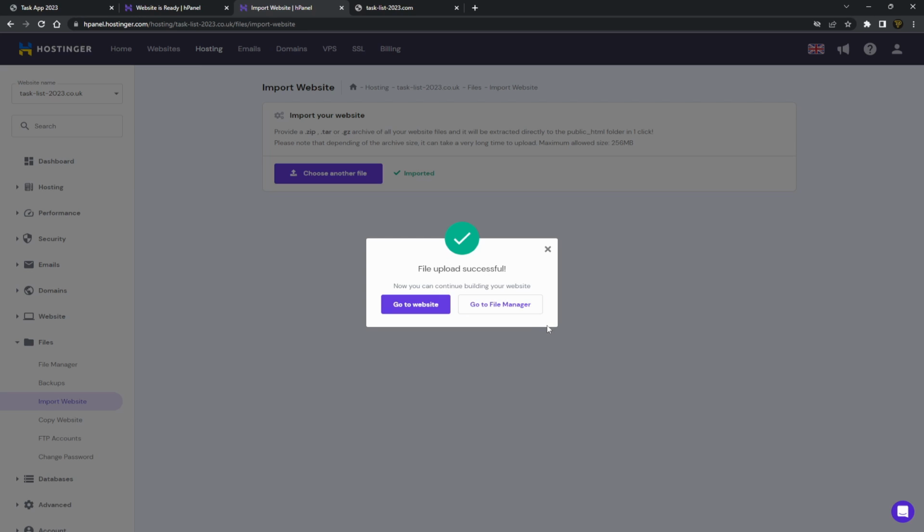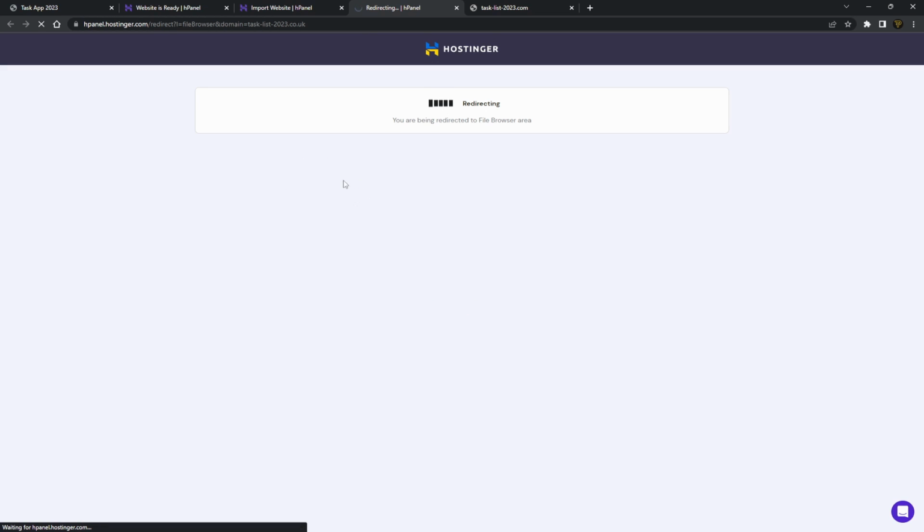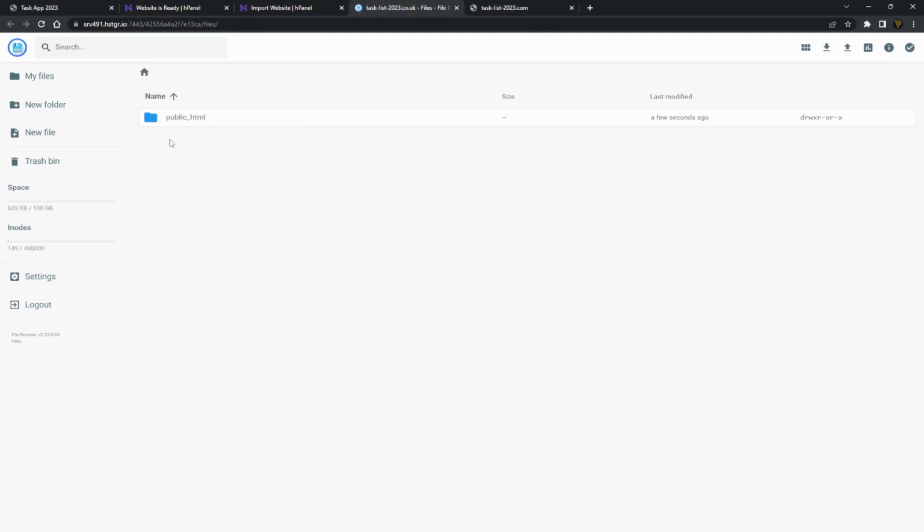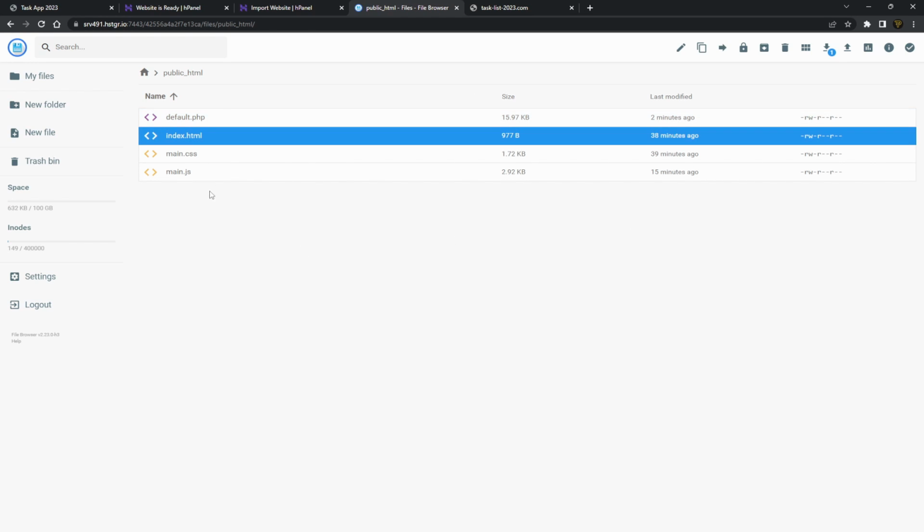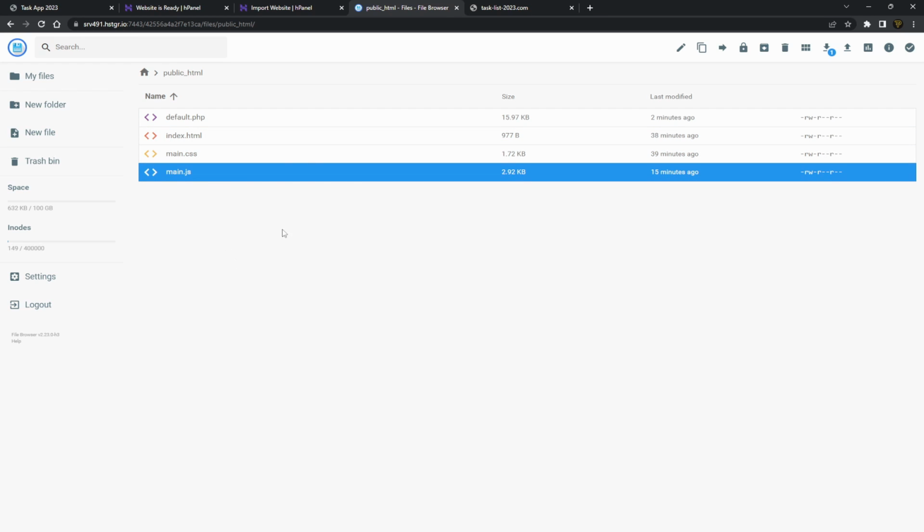Now, just to double check this, let's head over to the file manager to see our files, which should have been added to a public HTML folder. You can see they're here. We can double click this and you can see there's a bunch of stuff in here. We have a default.php, index.html, main.css and main.js.